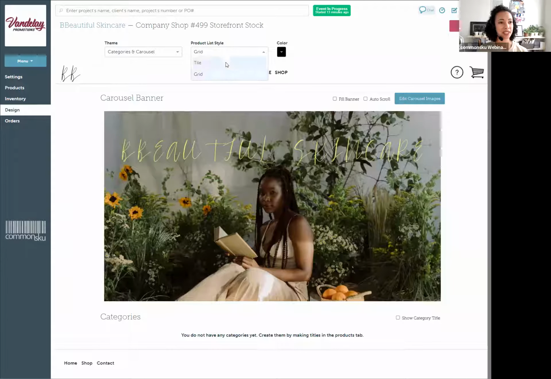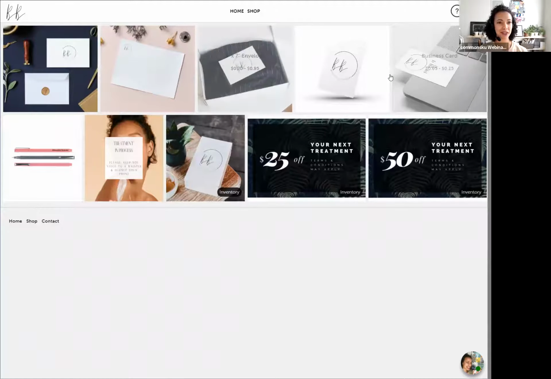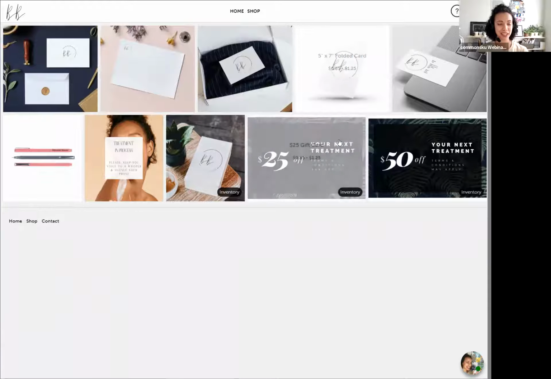Another option you can do is actually the tile style. So if we take a look at the tile style instead, it doesn't use those predefined boxes. Instead, it allows us to have different sizes of images. So this is great if you've got some different dimensions going on. As you can see, it still looks really clean.